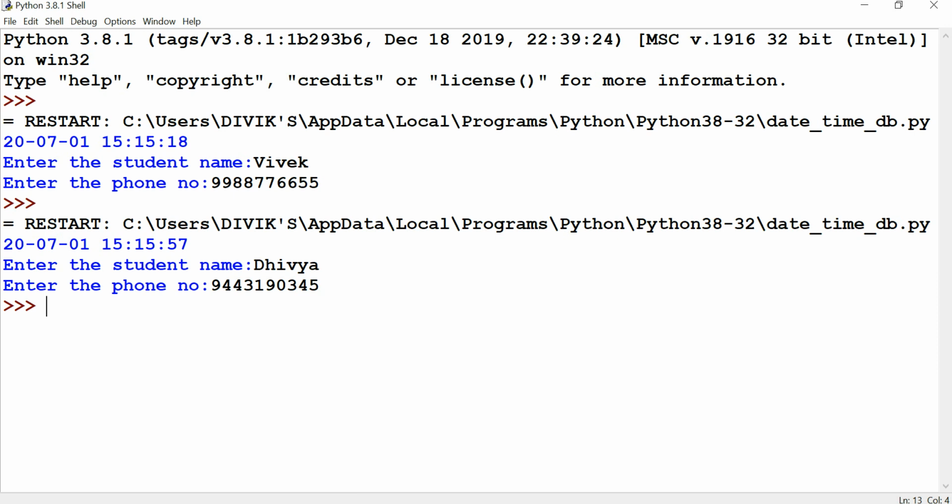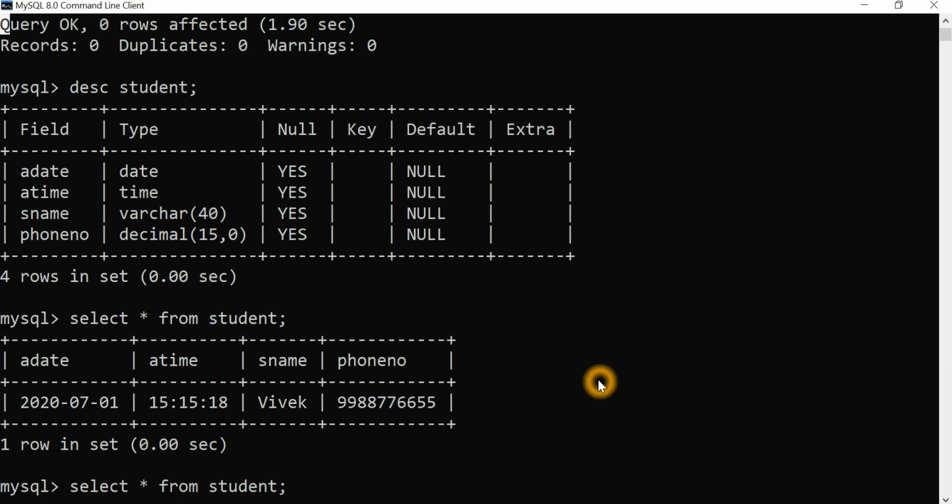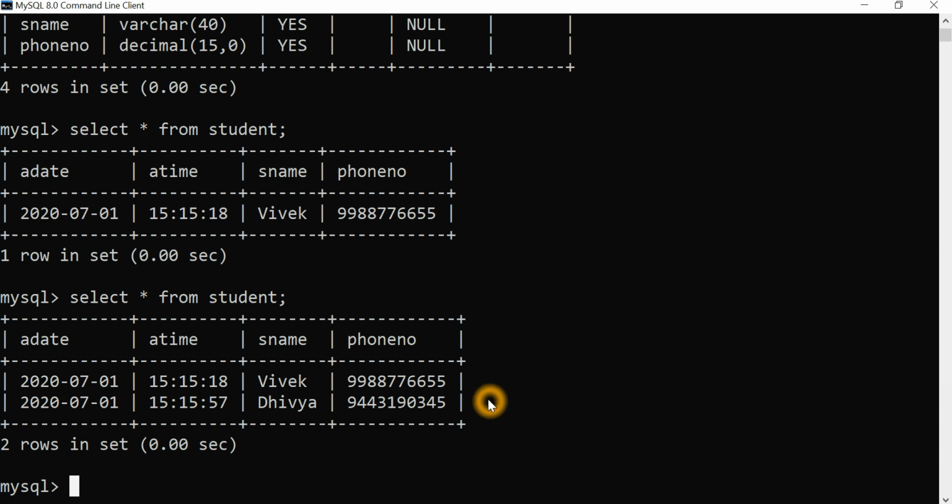Now you can see the backend connectivity. Now the student name is updated. So this is the way you retrieve your system date and time and send it to your database.